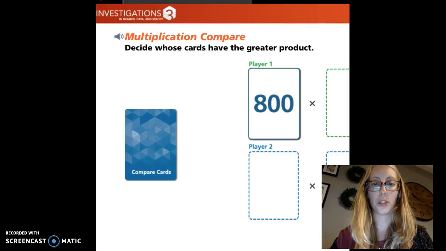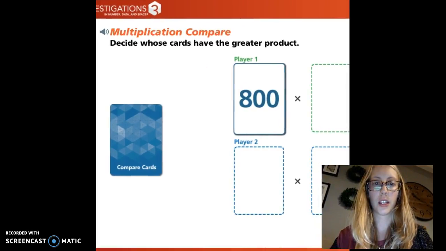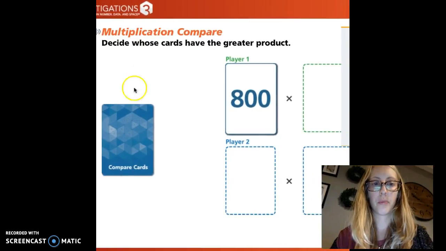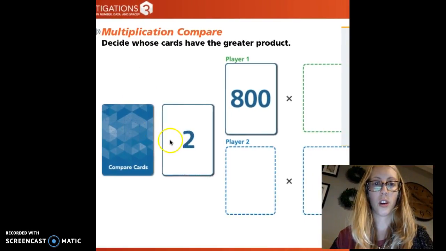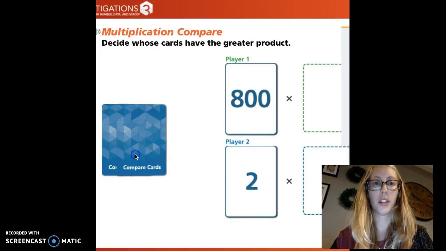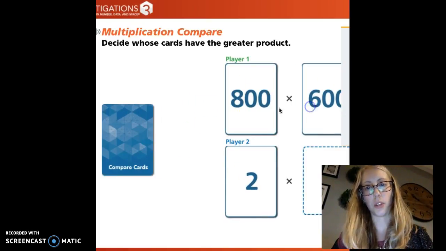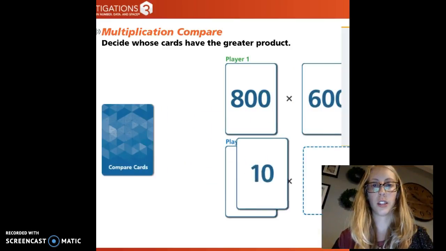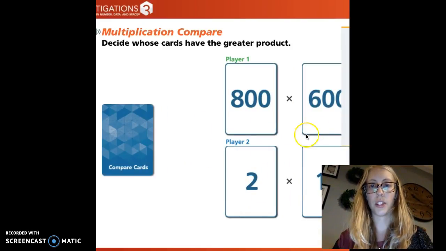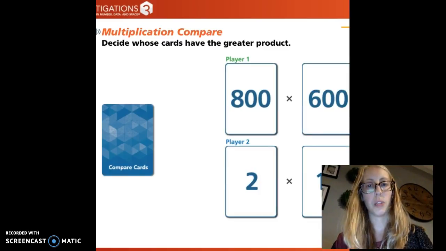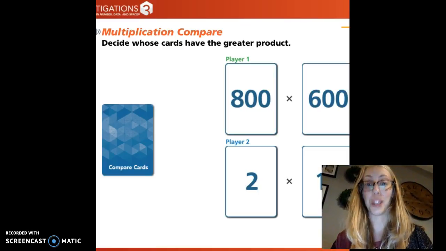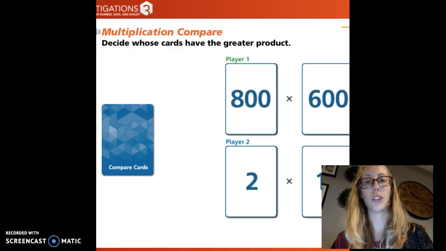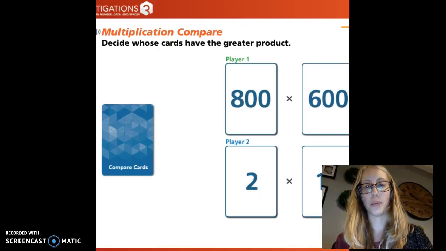You want to make sure that you are giving player 1 the first card, and then your second draw will go to player 2, and then obviously player 1 gets the third, and player 2 gets the fourth, and then you have to decide, okay, well, is 800 times 600 bigger than 2 times 10? So you can probably quickly realize that 800 times 600 is far larger than 2 times 10.